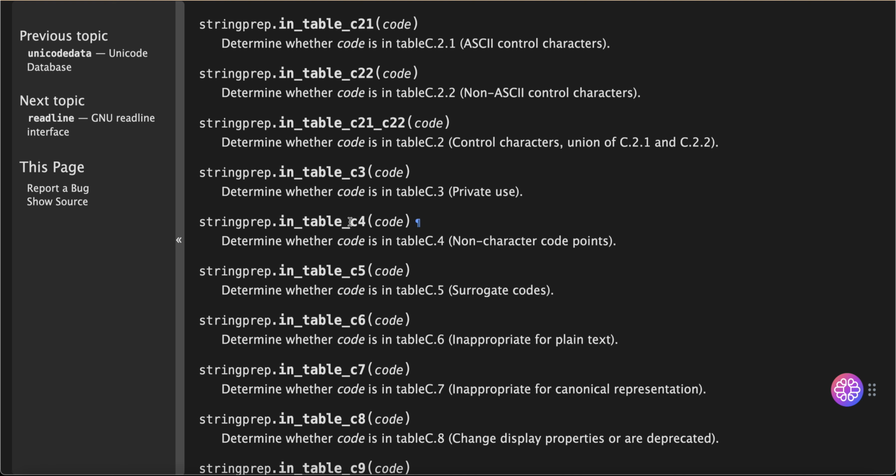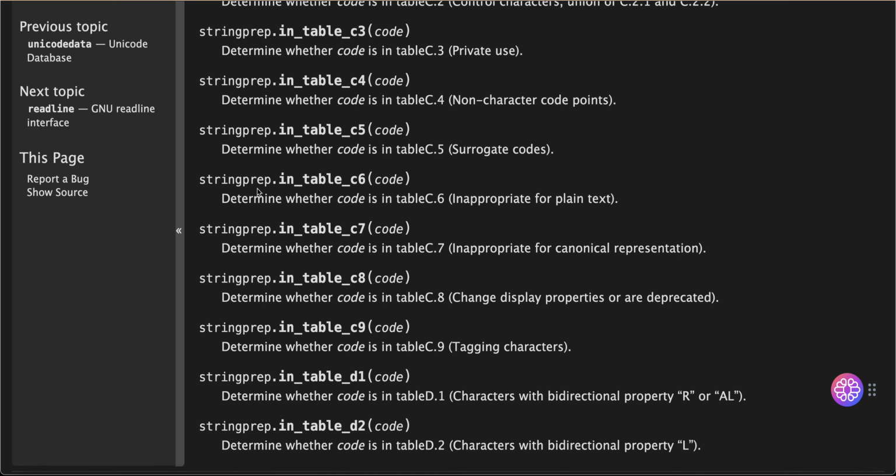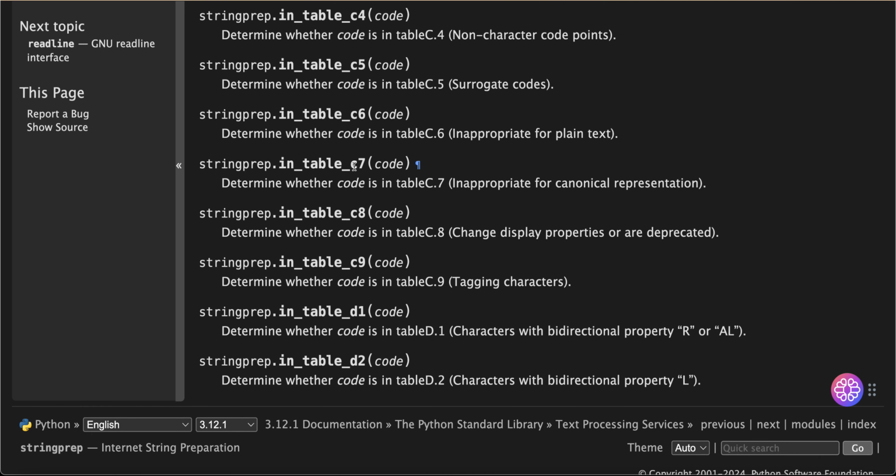stringprep.in_table_c4(code): determine whether code is in table C.4, non-character code points. stringprep.in_table_c5(code): determine whether code is in table C.5, surrogate codes. stringprep.in_table_c6(code): determine whether code is in table C.6, inappropriate for plain text. stringprep.in_table_c7(code): determine whether code is in table C.7, inappropriate for canonical representation.